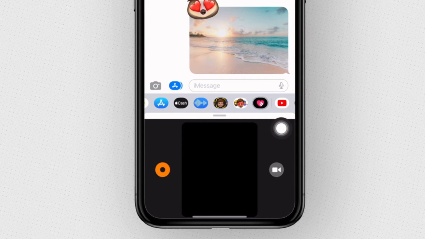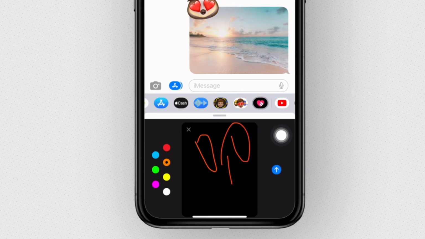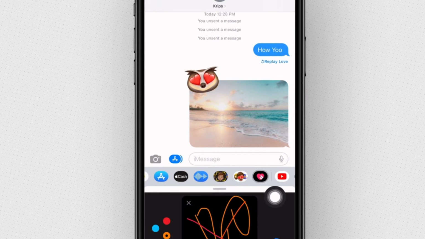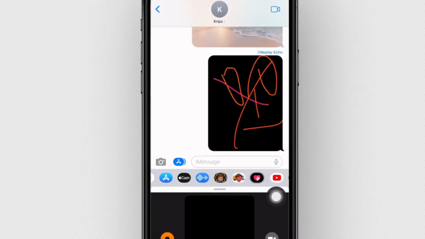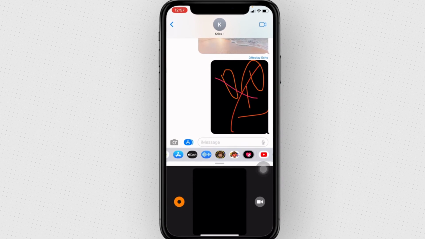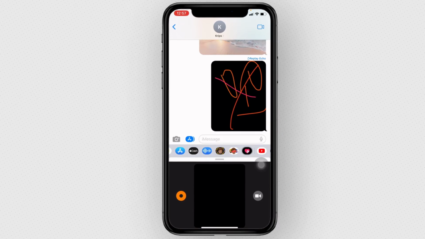Likewise you can see this option of digital touch. Tap on it. Here you can just type whatever you want to. You just can draw whatever you want to. Also you can select the colors in this way and then you can tap on this arrow and send it. These are the very different features of iMessage.